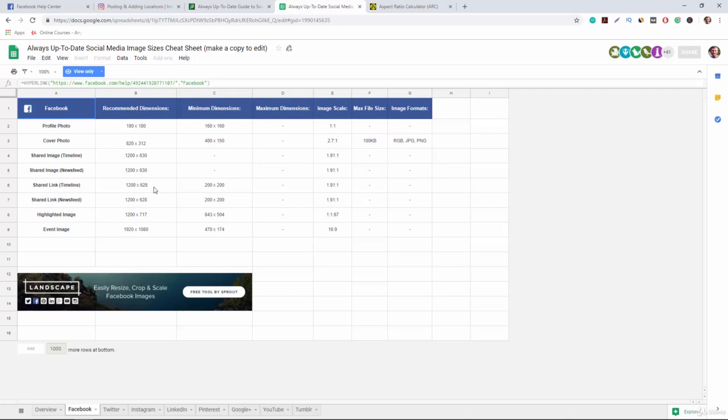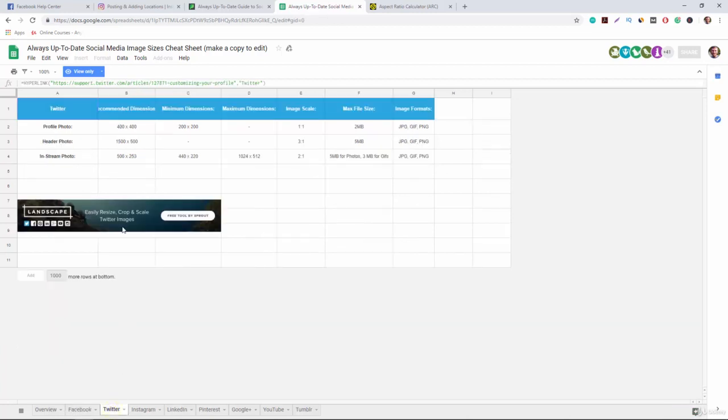The process is going to be the same throughout. So you can use any resolution you want. I just want to show you how to find this information in the future in case you need it. So if we go over to Twitter, we can see in-stream photo recommended 506 by 253.